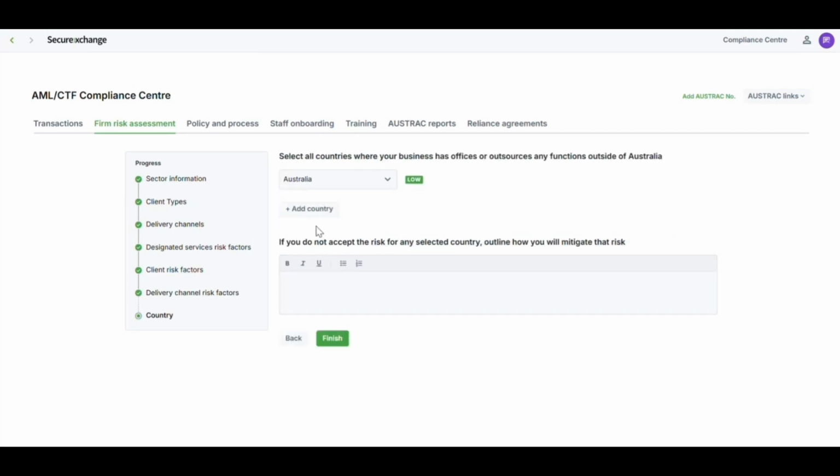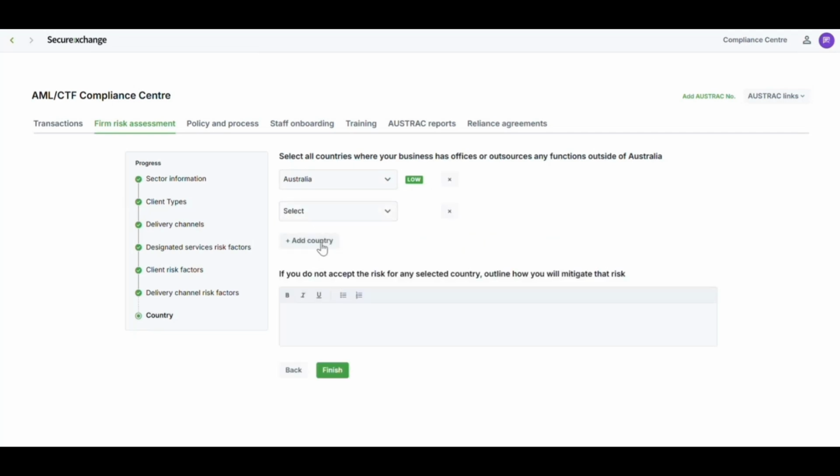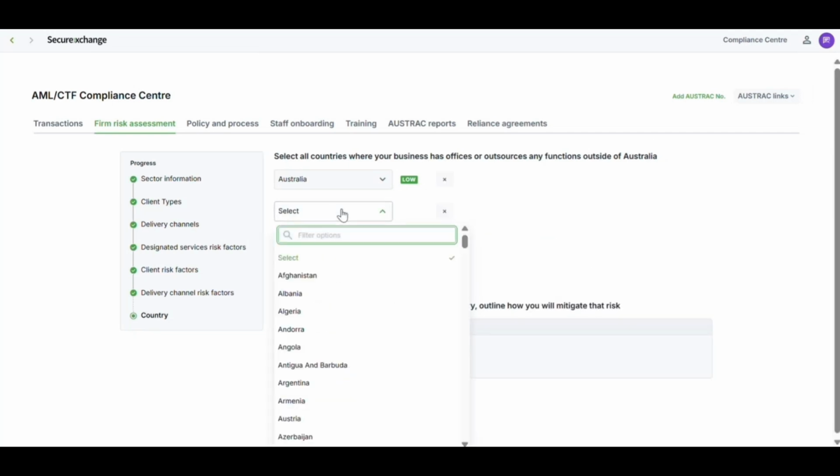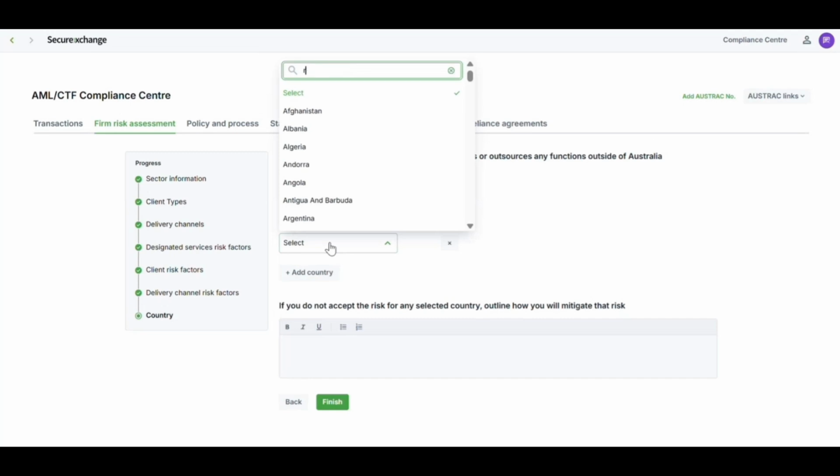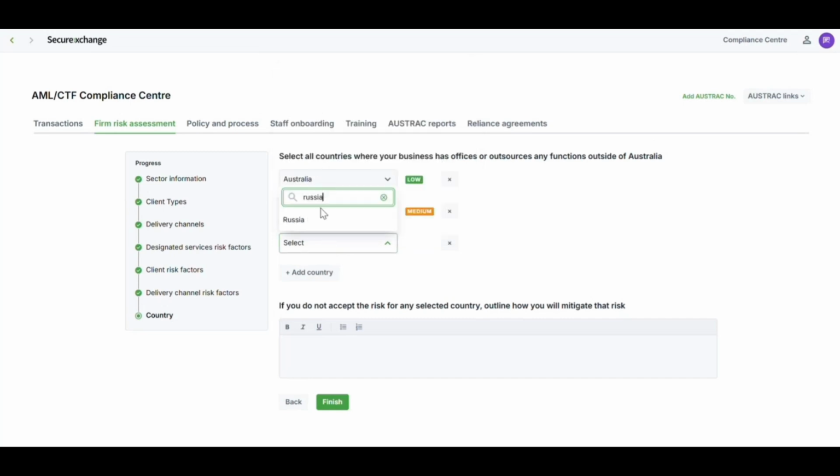Here, if your business operates outside of Australia, we'll also give you the option to select the country. And just like the risk factors, each country will also come with its own risk rating from AUSTRAC as well.